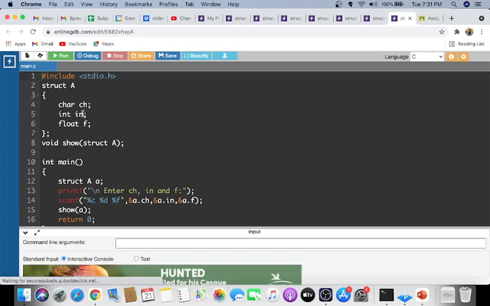Then char, integer and float. There are three variables inside this structure. This is the function prototype, and here it is void type. Show is the name of that function, and the variable that is to be passed is a structure variable, struct a. You have to include this a name also, because if you have too many structures, then you will have different structures.